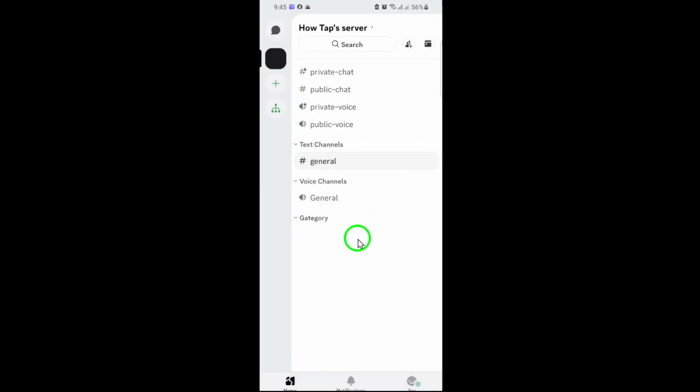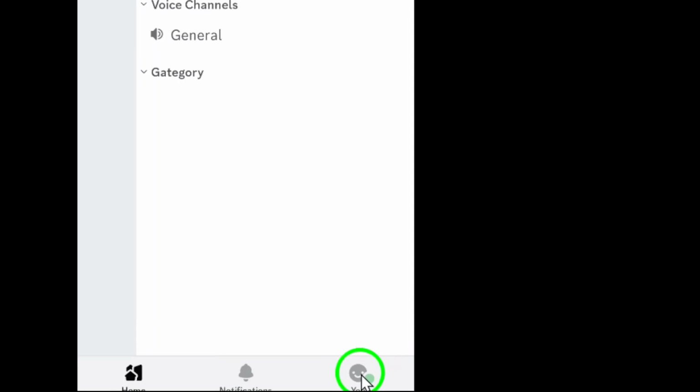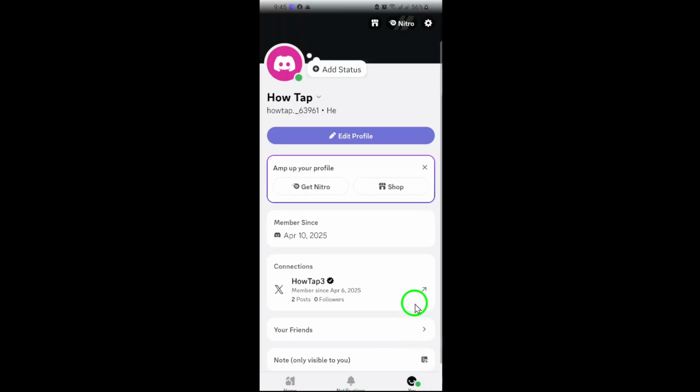Let's jump right in. First, open up the Discord app on your mobile device. Make sure you're logged in and ready to go. Once you're on the main screen, look for your profile icon. It's usually in the bottom right corner. Give that a tap to head into your user settings.